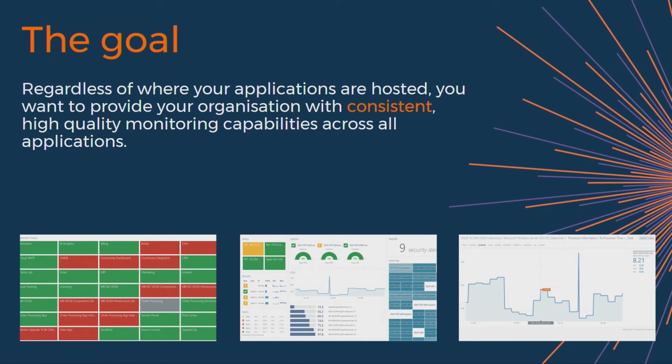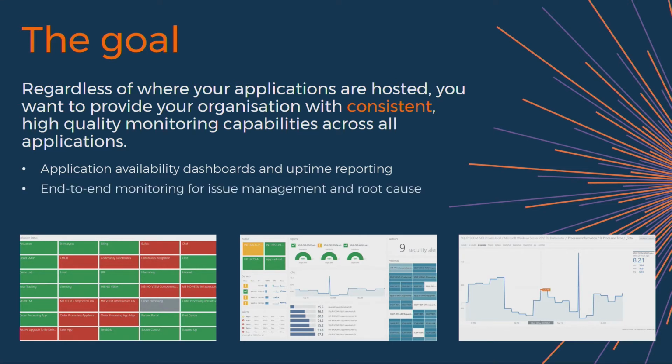Before we get into the details then of what role SCOM will play, I wanted to then step back and actually just remind ourselves of what the goal is here. So regardless of where those applications are and actually sort of what technologies you're using to monitor them, really the ultimate goal is to provide your organization with a consistent, high quality monitoring capabilities across all those applications, and consistent being the key word there, right? So regardless of where those applications are, you want to provide your business with application availability dashboards and uptime reporting. Your CIO, other application stakeholders don't necessarily care specifically where components of that application are hosted. They want to know that application is currently available and has been.